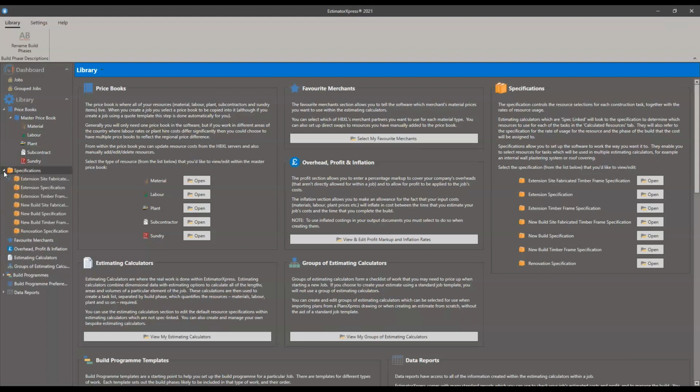You'll have your specifications, which, depending on the version you've got, see I've got 7 here. Yep, I can count. Your favorite merchant. So if you've got a merchant link, you can specify the merchant being used in there, your default overhead and profit. And also look at the estimating calculators in the software as well.